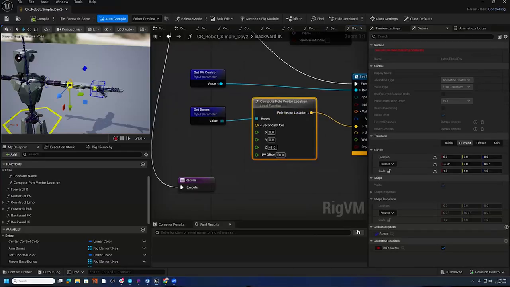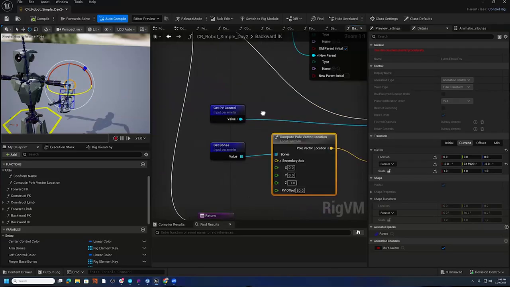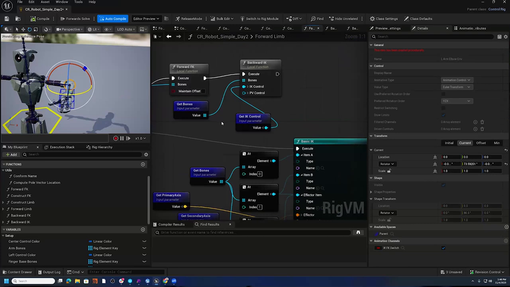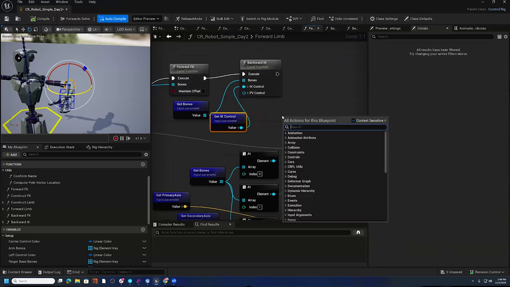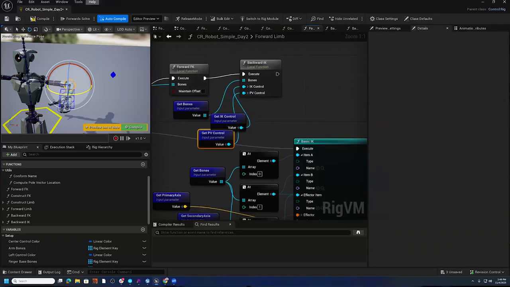So now if we rotate this, oh, we need to bring in the pull vector. That's why it's not doing that. So you've got to remember, you can't just make the input. You've got to actually bring in the actual pull vector control. And we have a variable for that in this function already. Just going to link that in. And now you see it pop into place.